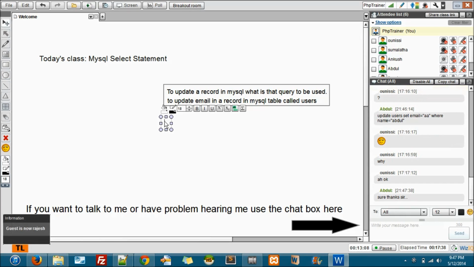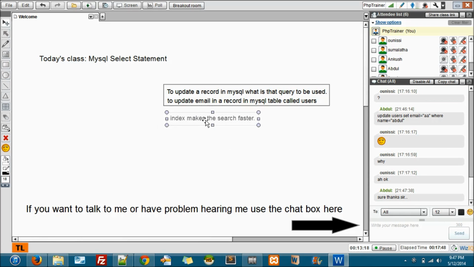Okay, so why index? Good question. Index makes the search faster. If you do not make it an index... think of an index as kind of like a cached copy. When you make a field an index, it stores those indices in a separate file, I don't exactly remember the name. So instead of searching the whole table, it references that index and searches faster.